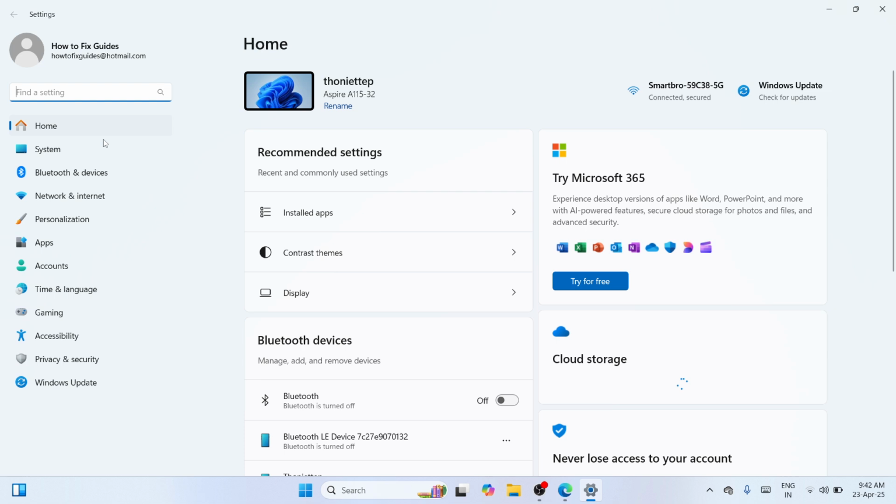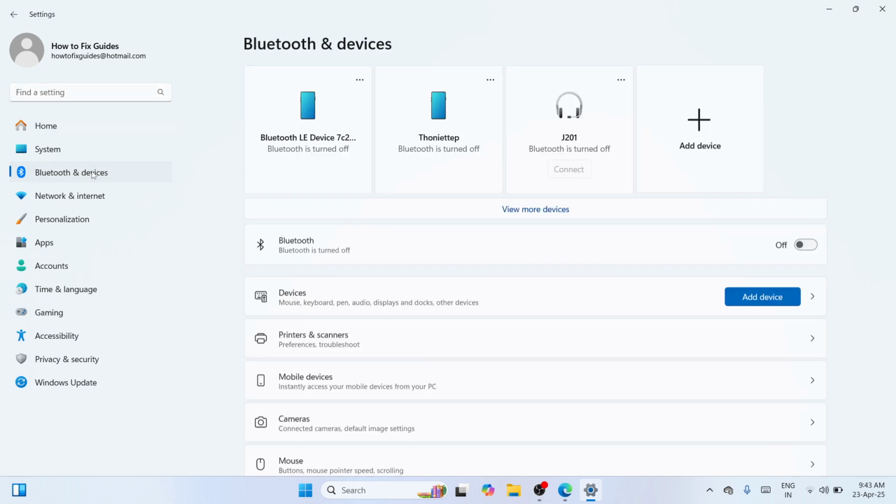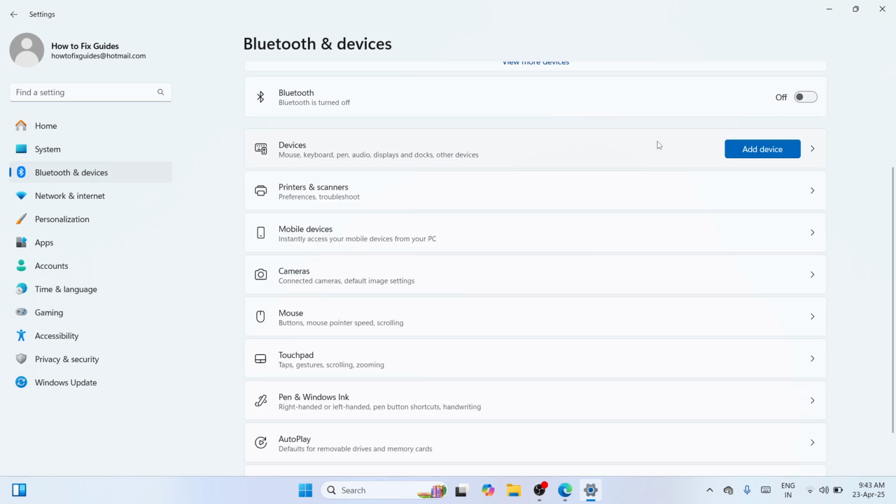Here at the settings, please proceed at the left pane, or the left side, where you can see a list of the options. Please look for Bluetooth and devices. Click on it. And here under the Bluetooth and devices, you need to scroll down and navigate to devices. Click on it once again.